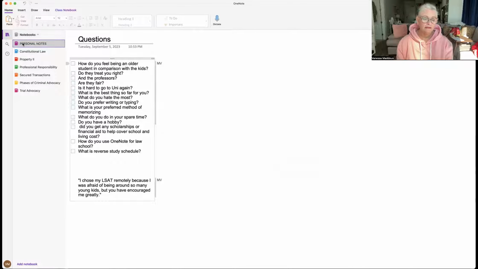Right over here I have a notebook that I have titled personal notes. Underneath that, I have all kinds of things that are personal. But down the list, I've got con law. These are classes that I'm taking this semester: con law, property 2, professional responsibility, secured transactions, a class called phases of criminal advocacy, and then trial advocacy. I actually had another class that I took as an intersession. It was a criminal litigation drafting class.